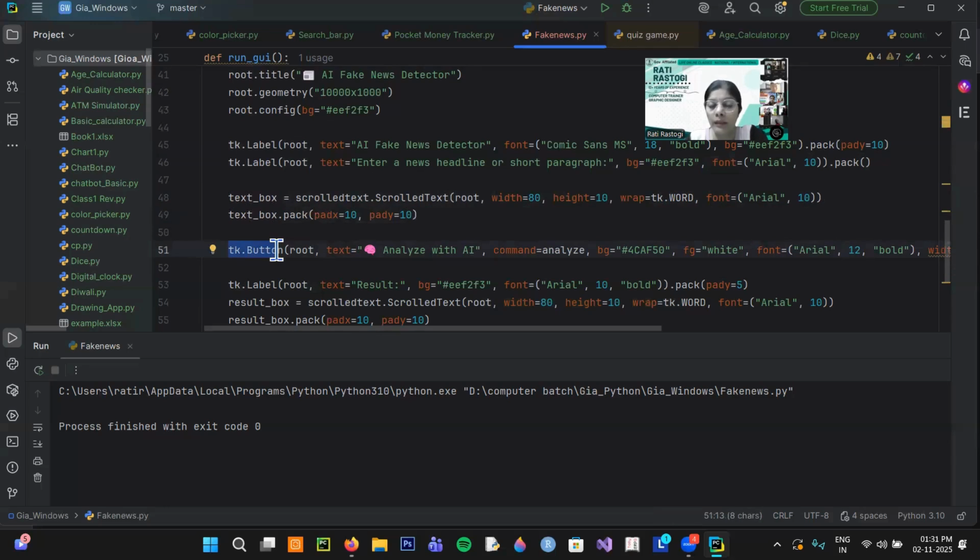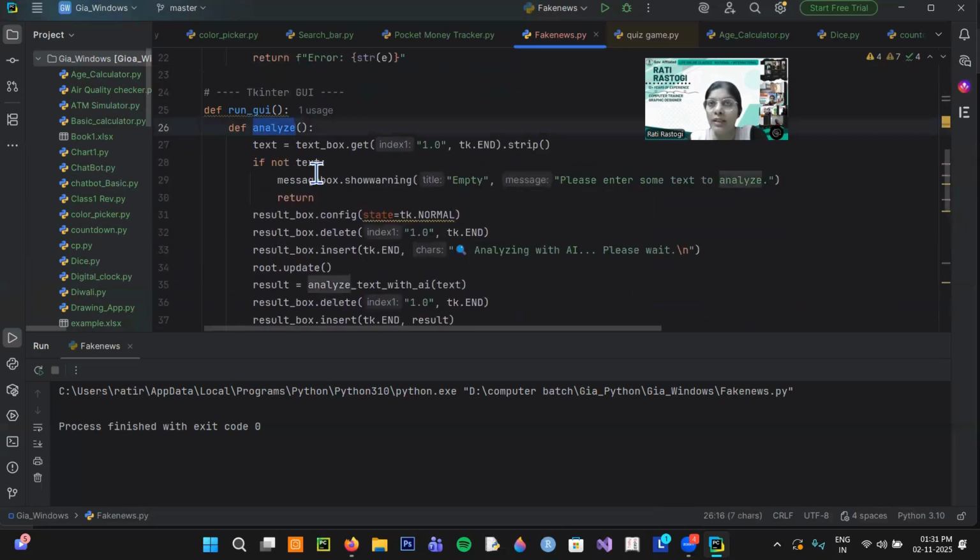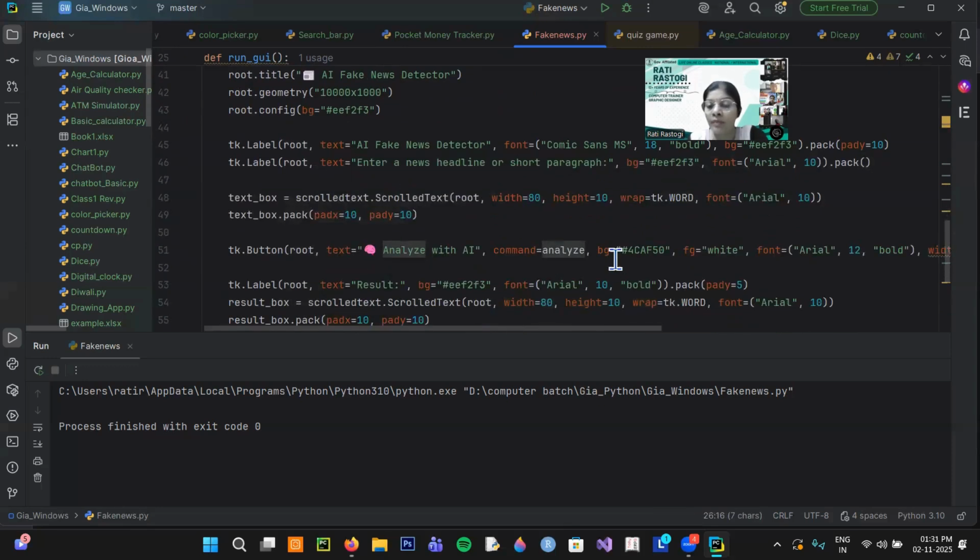Tk button, the button will be visible. Root is the window name. My button name is analyze with AI. Command analyze, whatever the command of your function. My function command is analyze, so we will use this one. Background color, foreground color and the font size.